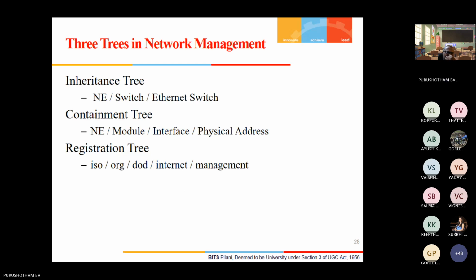So we can view that with the help of 3 trees. One is inheritance tree, containment tree, or registration tree. So inheritance tree is top level network element switch or Ethernet switch. Containment tree could be network element which contains a module or interface or the physical address corresponding to that. That's called the containment tree. Registration tree starts from the ISO, ARG, Department of Defense, Internet, then the several management.